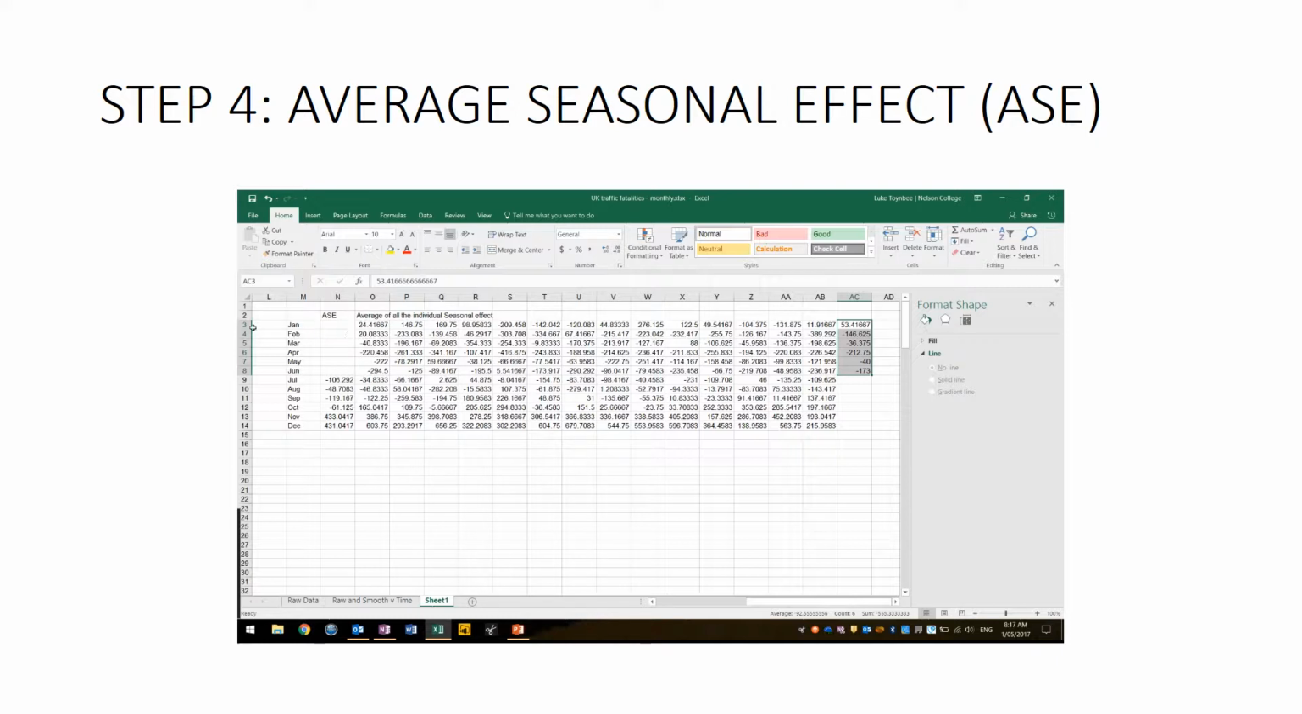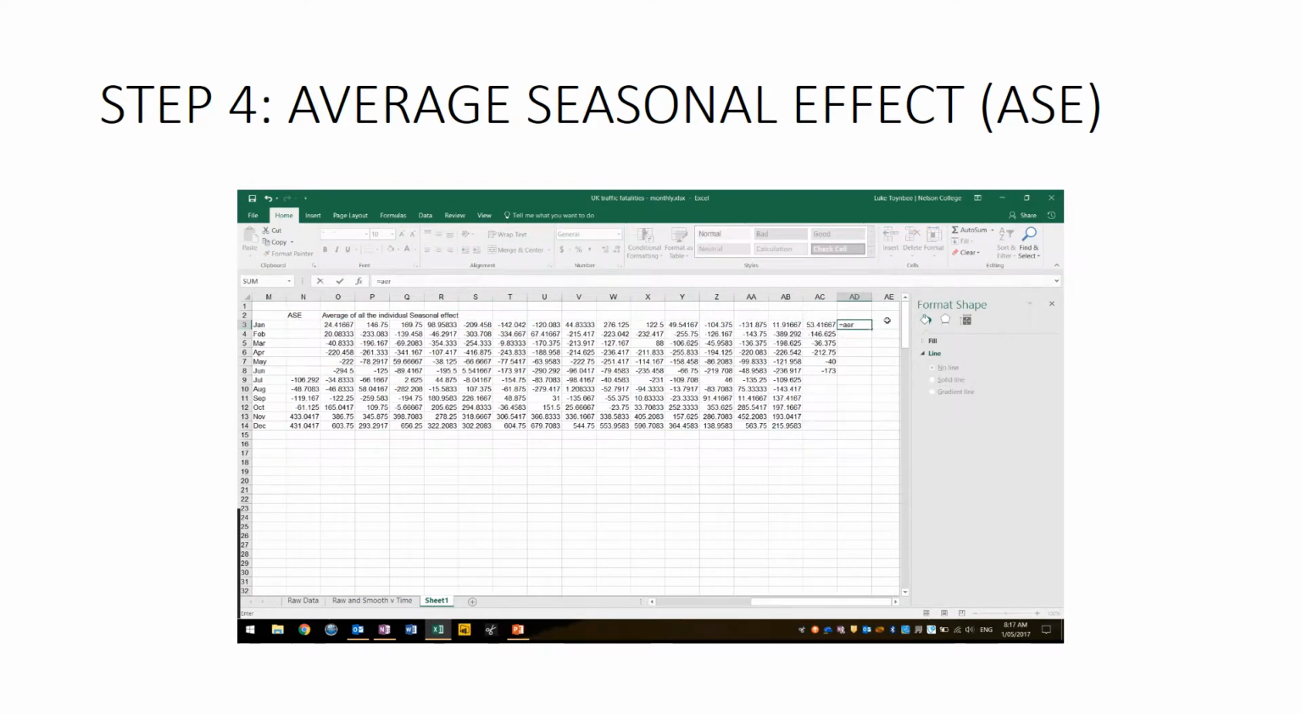You look across here, January is interesting. It's above, below, quite a lot below. So January is quite random. February is quite random too, you've got above and below. So what we do is we calculate the average.